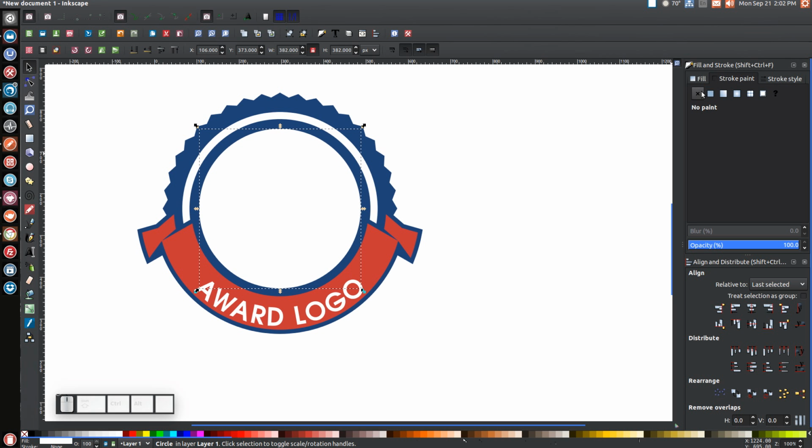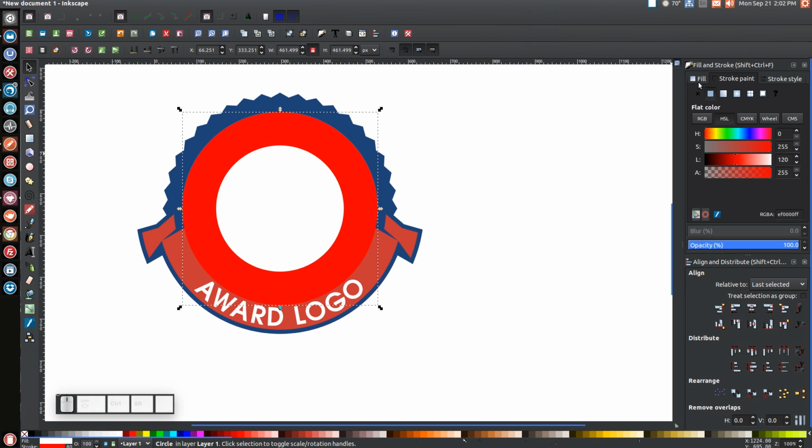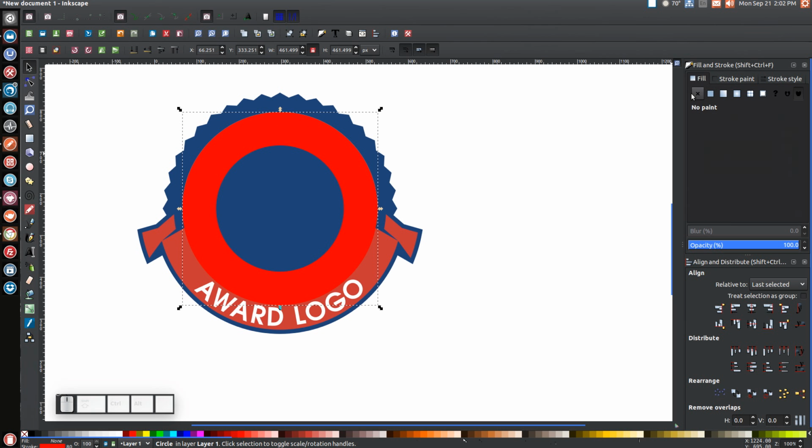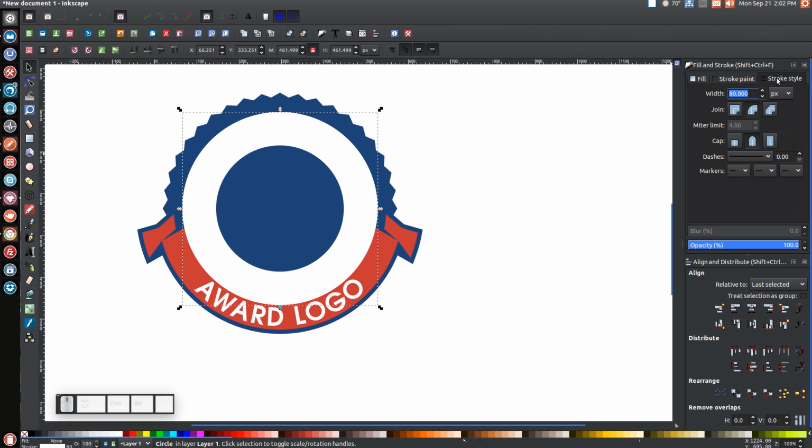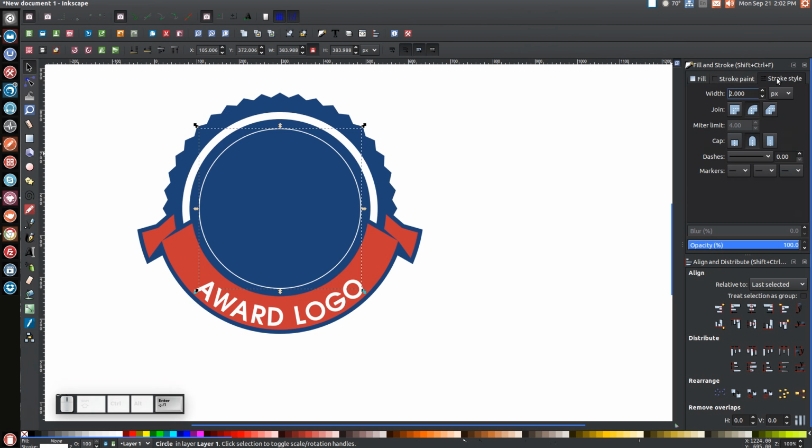And then we'll come up here, we'll turn the stroke on. We'll come over to the Fill tab, we'll turn that off. And come over to the Stroke Paint tab. We're going to make that white. So just slide that all the way to the right and then slide this all the way to the left. And then we come over to Stroke Style, and we're just going to give that a 2-point stroke, kind of like that.